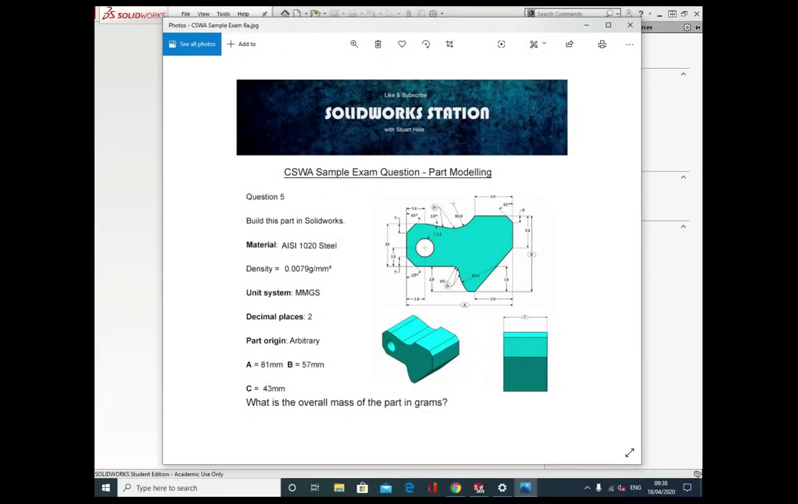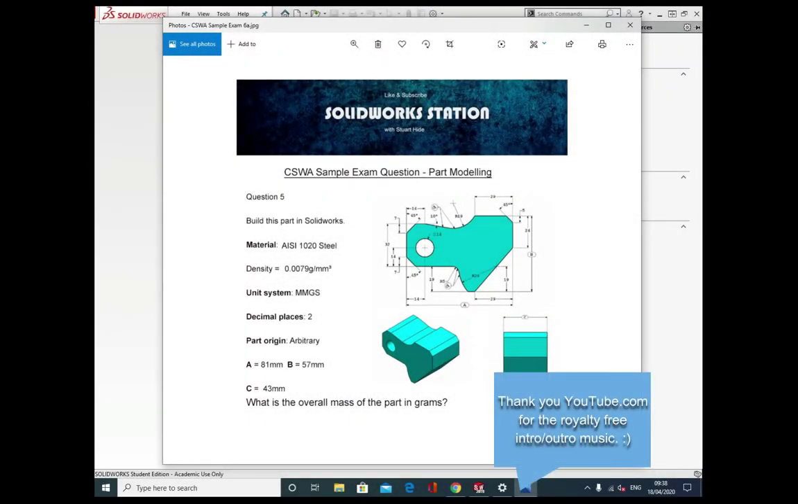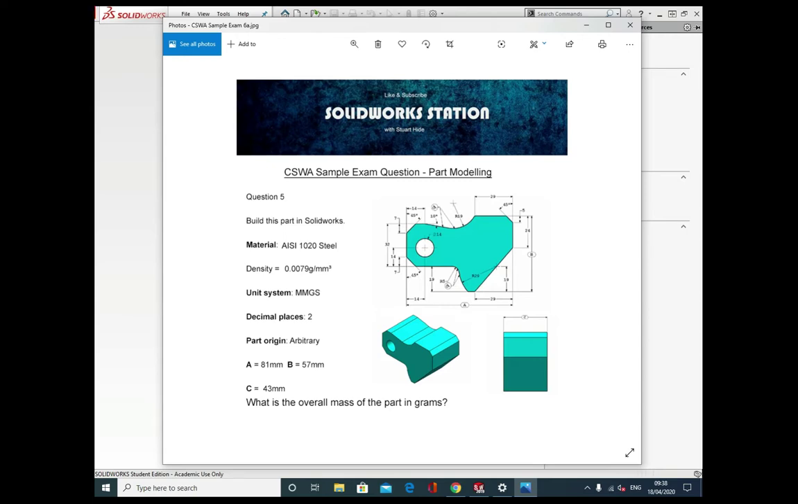Welcome to Solidworks Station. My name's Stuart, and in today's tutorial we're going to talk about this exam question in preparation for the CSWA Mechanical Design Examination. This question is based around part modelling.